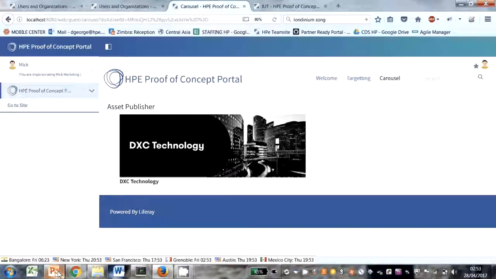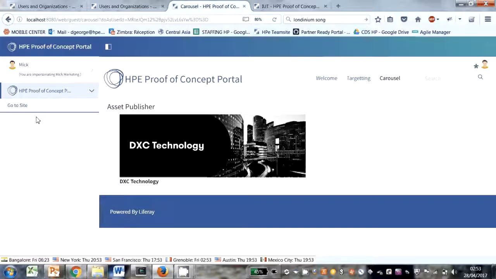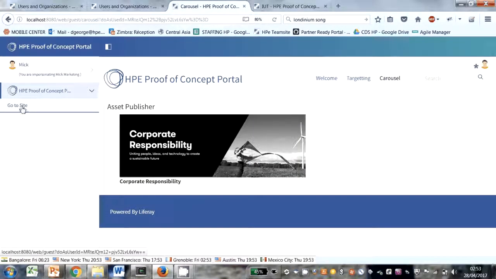So a little recap of that. Behavior, stuff like content, page, site, score, session attributes, languages, location, browser, user attributes, age, gender, organization, and social. And you can also create custom rules if you have particular requirements, which a lot of people will have.